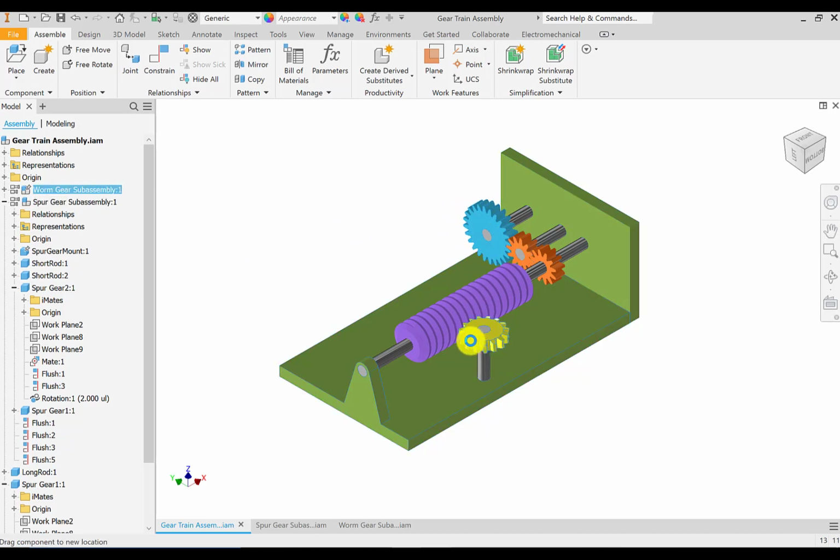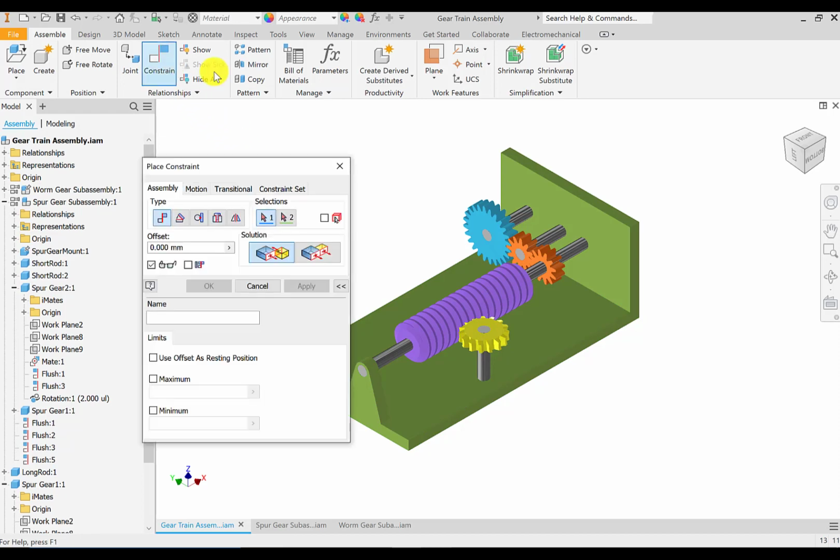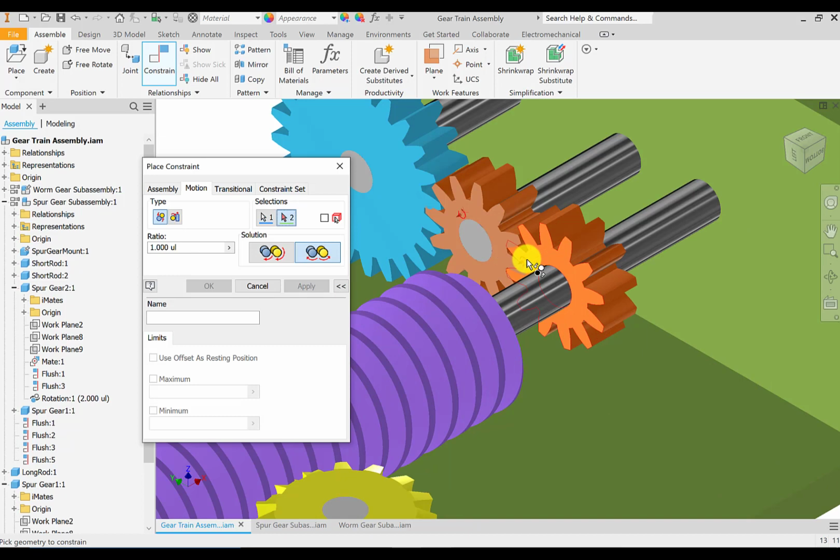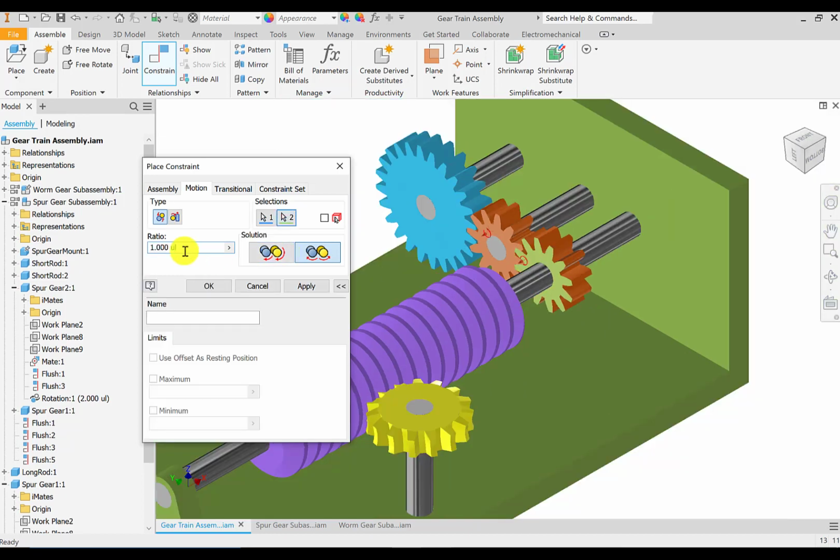Now we can continue applying motion constraints to our assembly, first with the second spur gear set, where the motion ratio will now be 12 over 12, or 1, since these two gears are identical. Again, make sure that you select the proper motion and solution type.